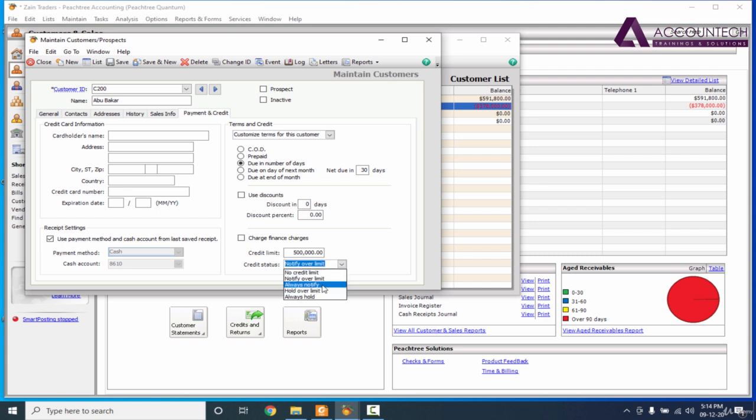Always notify means it will always notify you when over the credit limit. That means whenever the credit limit is exceeded, it will not let you even enter the sales. And always hold means if there is a previous dispute with this customer, you can hold its sales invoice. So PeachTree will not allow you to even enter the sales invoice before the dispute is resolved. So after the dispute is resolved, you can go to this customer and manually change it.